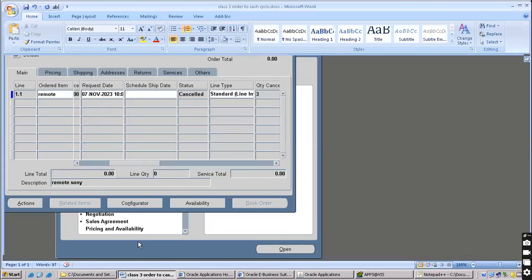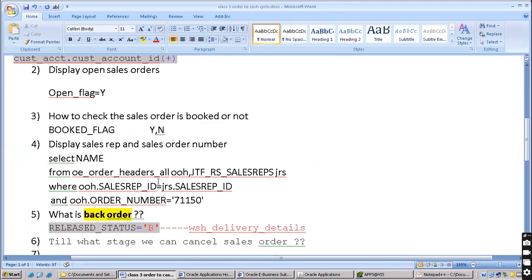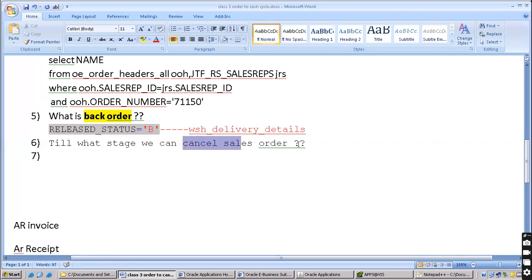So there are a few steps we can say. Order entry, canceling will allow. Booking also okay. Pick release. So pick confirm. There are two terminologies here: pick confirm and pick release. At the time of picking, it is allowed. But after picking and moving to the staging area, it will not allow. Okay, that's about canceling a sales order. Clear? How to cancel a sales order and till what stages we can cancel it, I have given you information.